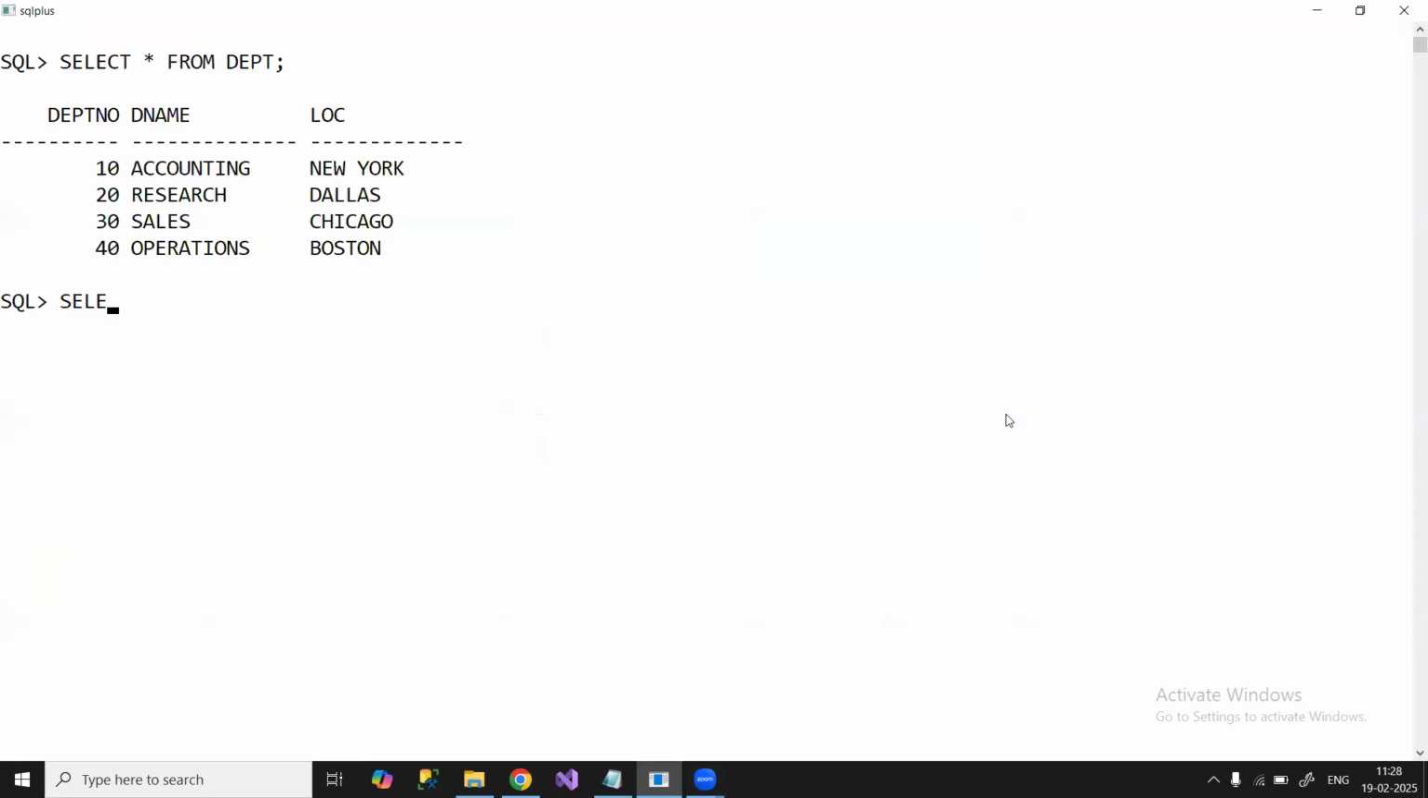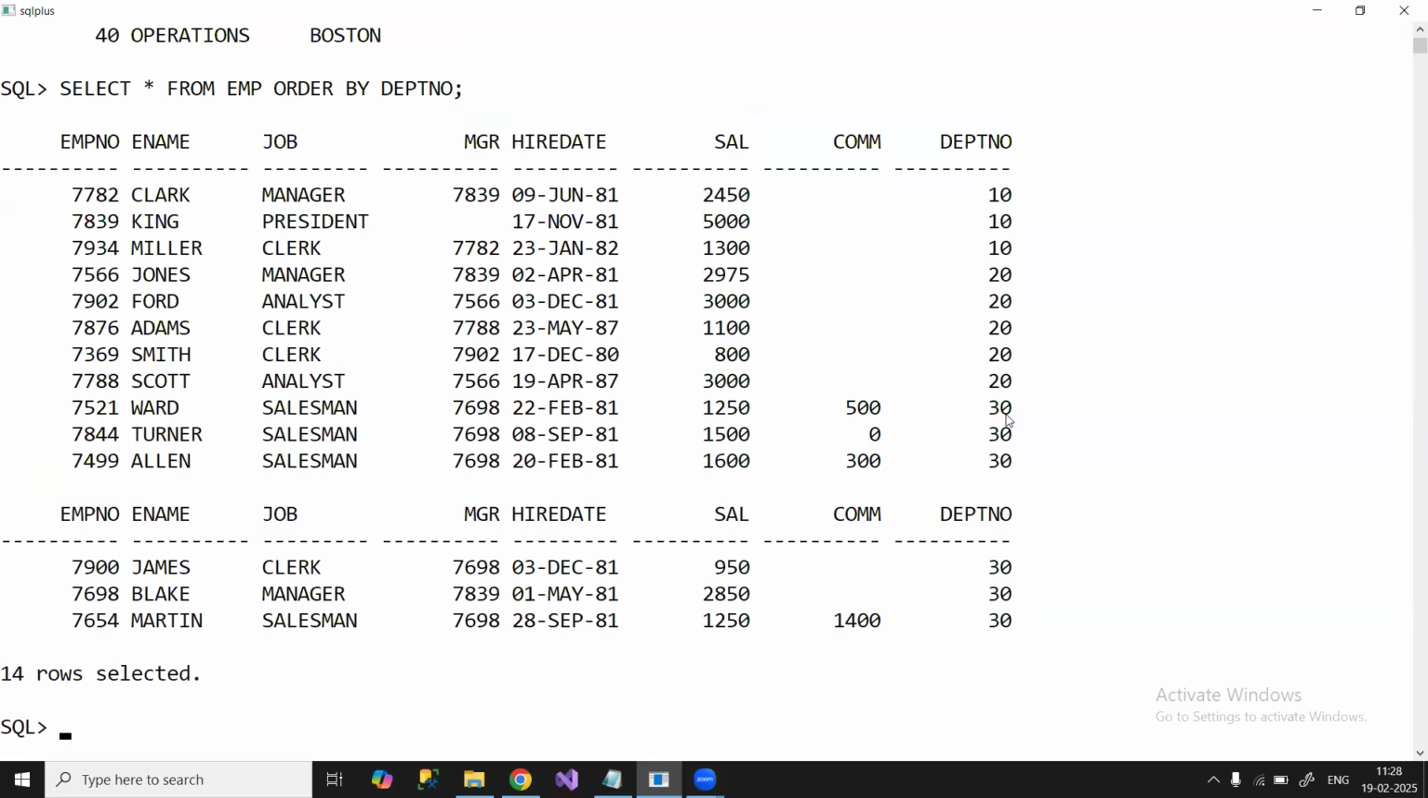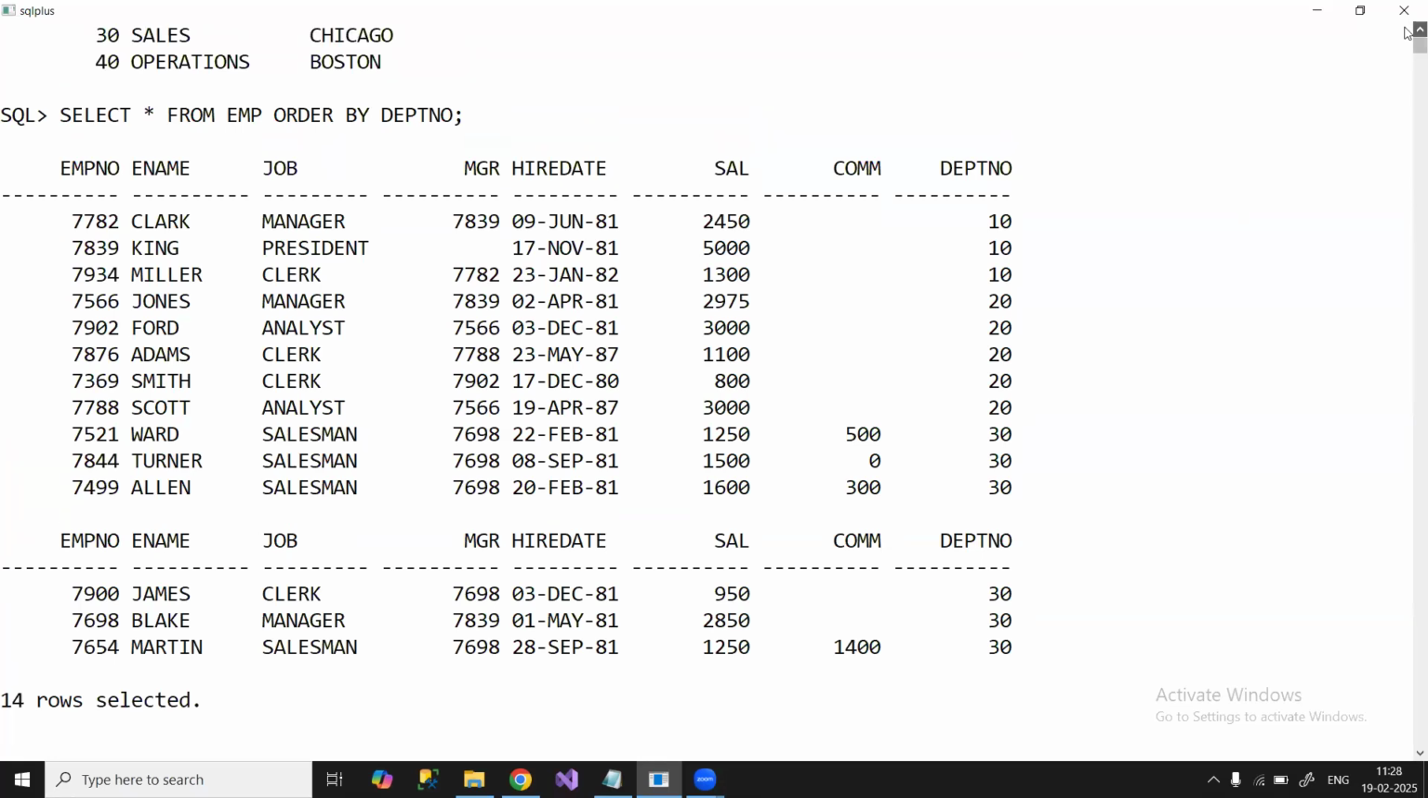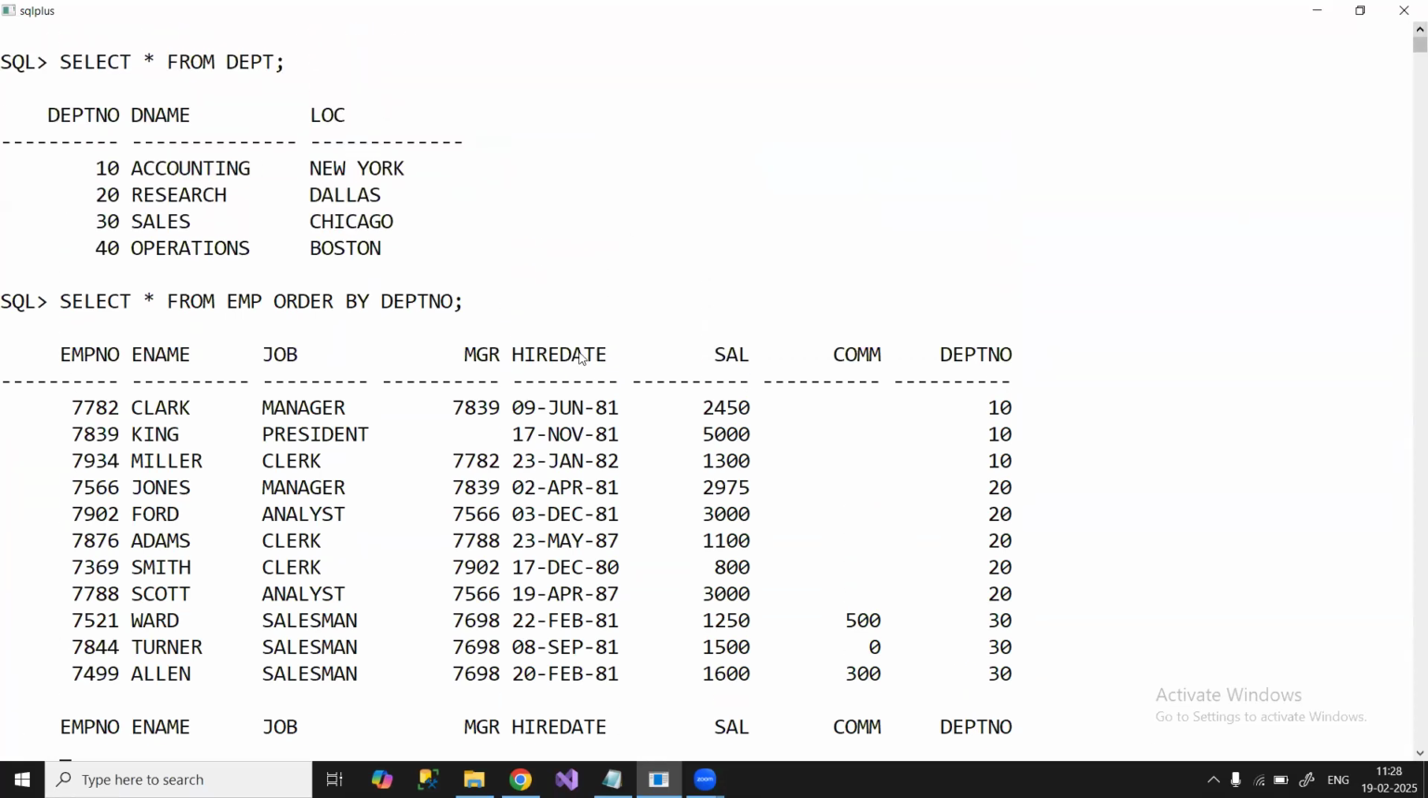select asterisk from DPT. So this is the first table. Select asterisk from EMP, order by department number. I am using order by department number. Here you can see department table and EMP table is there. So department table is the parent table.